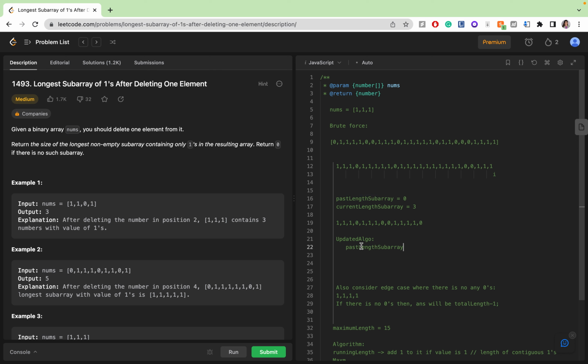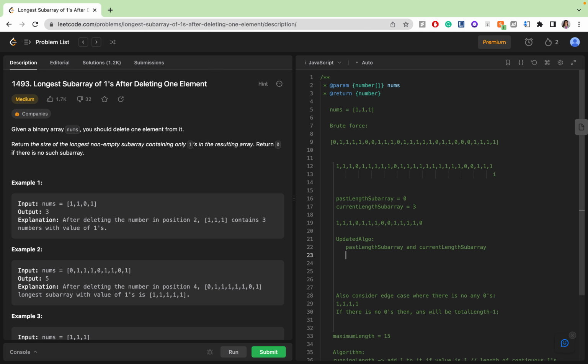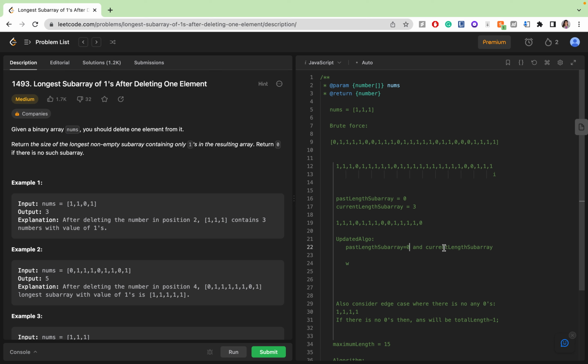There will be a past length subarray and a current length subarray. Past length subarray is equal to 0 and current length subarray is also equal to 0, and there will also be a maximum. And suppose there is 0 0, so I'll always start at 1.